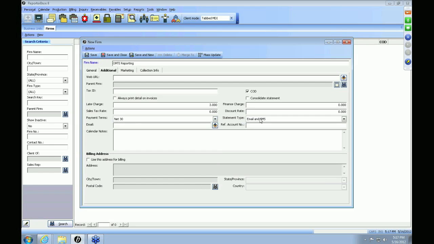To the right, you're going to see the statement type. This is if you are choosing to consolidate the statements, how you would want to state the statement to the firm. If you're going to choose email or email and SMS, which is your text message, make sure to specify the email address of who you want the statements to be sent to right here.